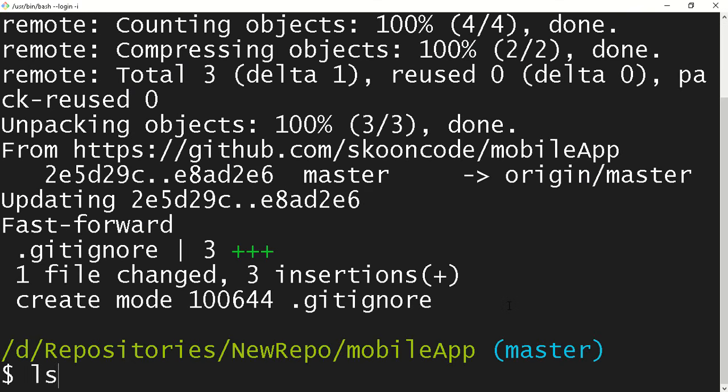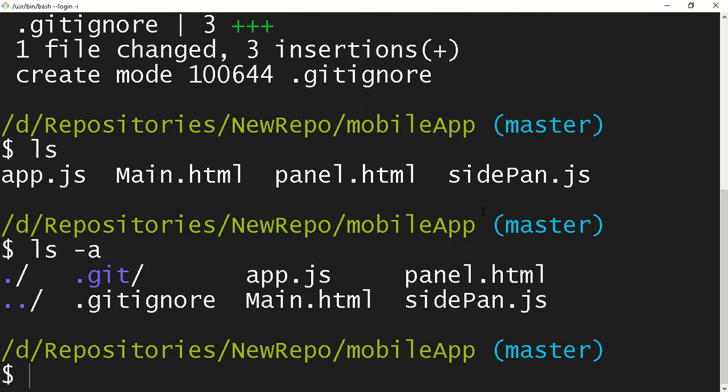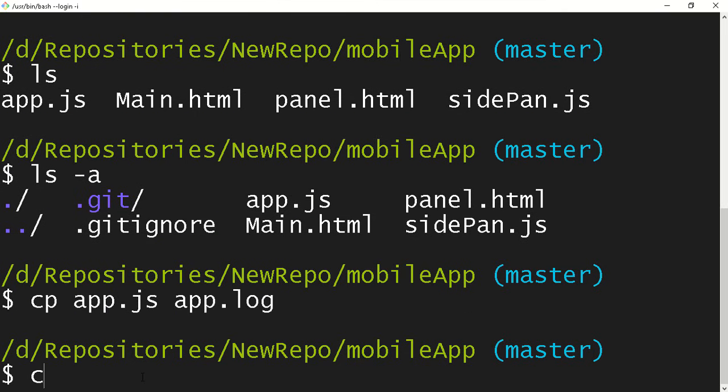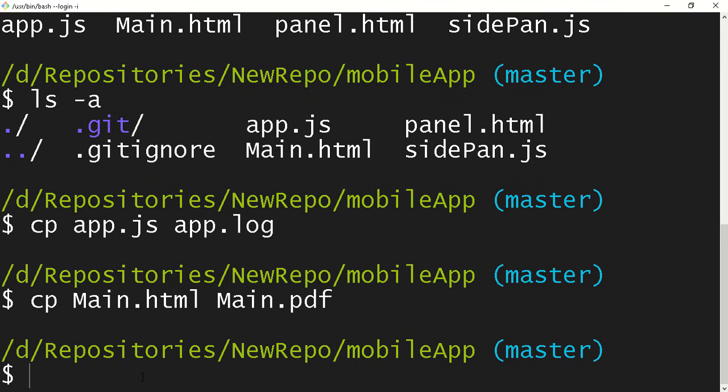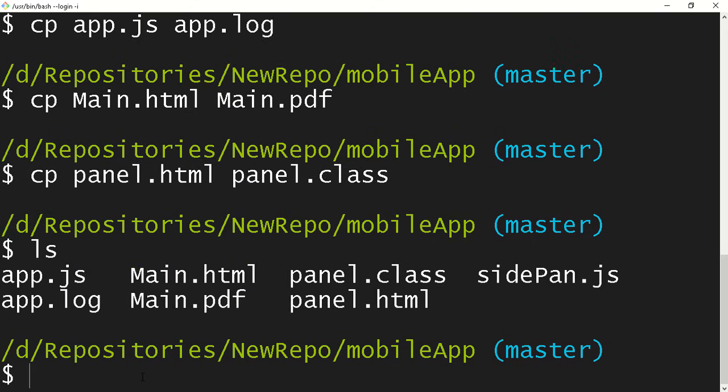Check the files. ls, enter. Oh, where is our git ignore file? As this is a .gitignore file, it is a hidden file. So let me show you. ls -a. Here we have our gitignore file. Now let me copy this app.js to app.log, and now copy the main.html to main.pdf. Copy this panel.html to panel.class. Alright. ls, enter. We can see our files are there.